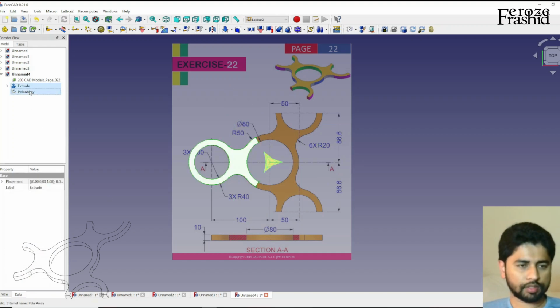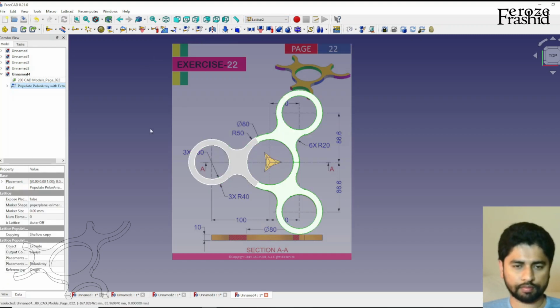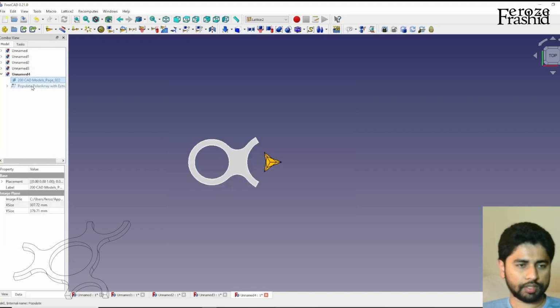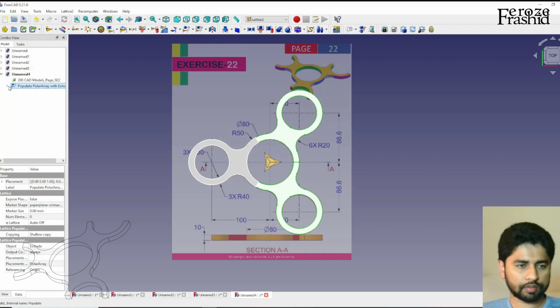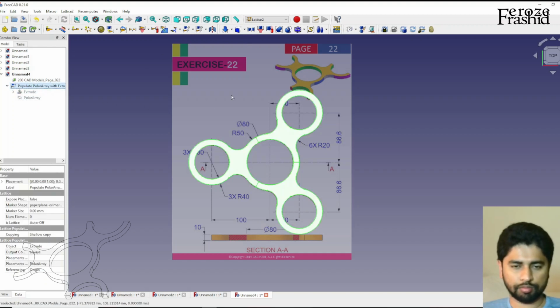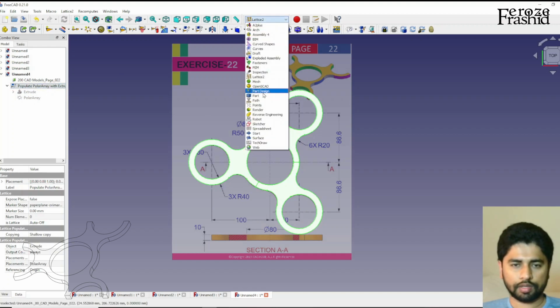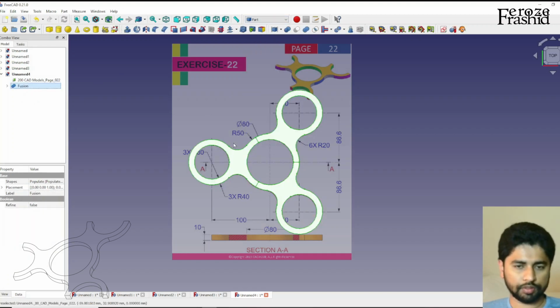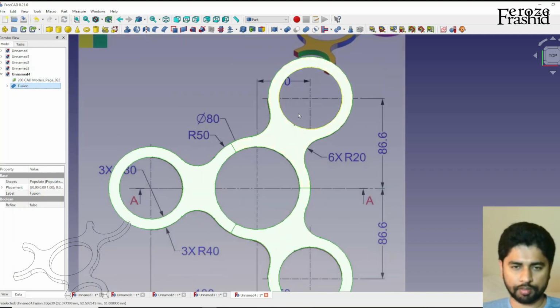Okay, take this extrude and make a copy. Cool. We got that populated. Let's hide these two and make this one fusion. So that's our fusion. We got that part covered.